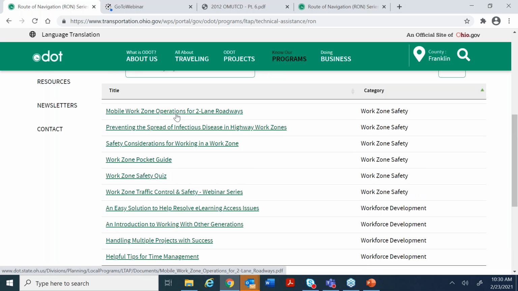And then when you click over to page 8, you'll see that we have several other work zone run updates. Here's a mobile work zone operations for a 2-lane roadway, preventing the spread of infectious disease in highway work zones. We just printed that out last year for the pandemic. We get into worker safety considerations for working in a work zone. You can download the work zone pocket guide, and you see other things in here, work zone safety quiz, things like that.